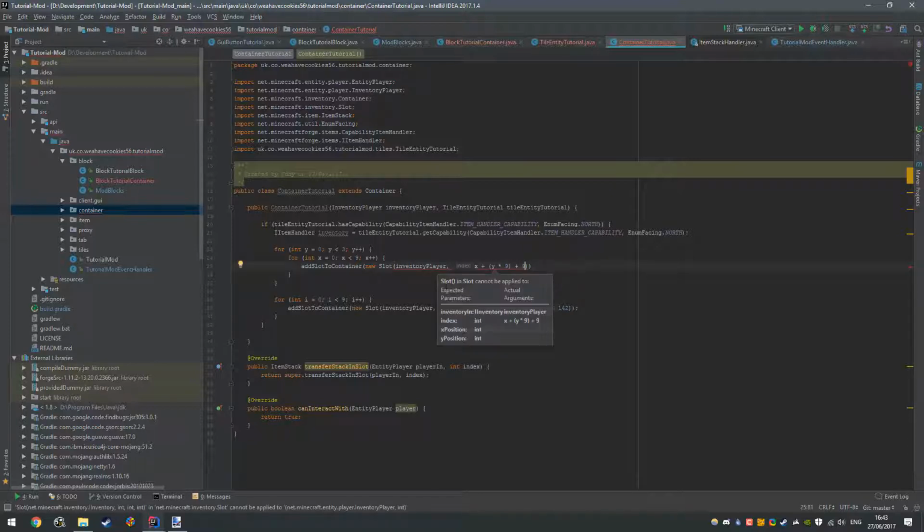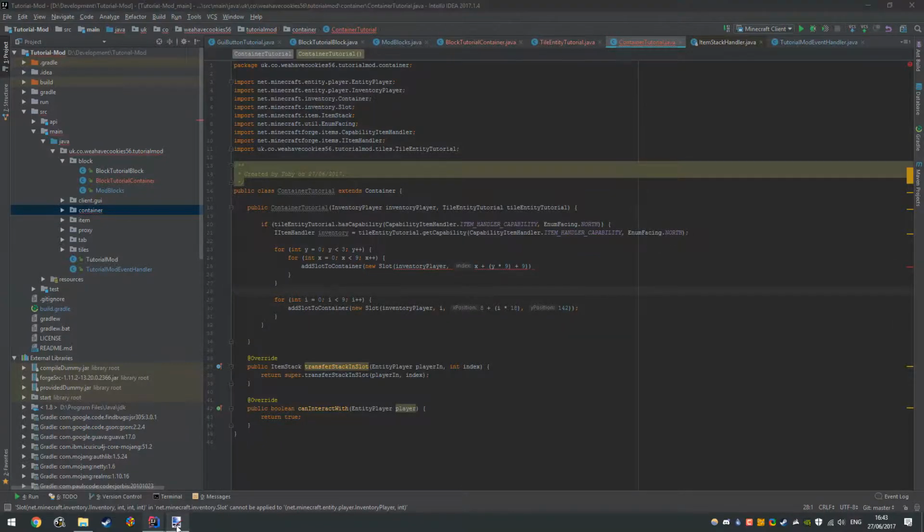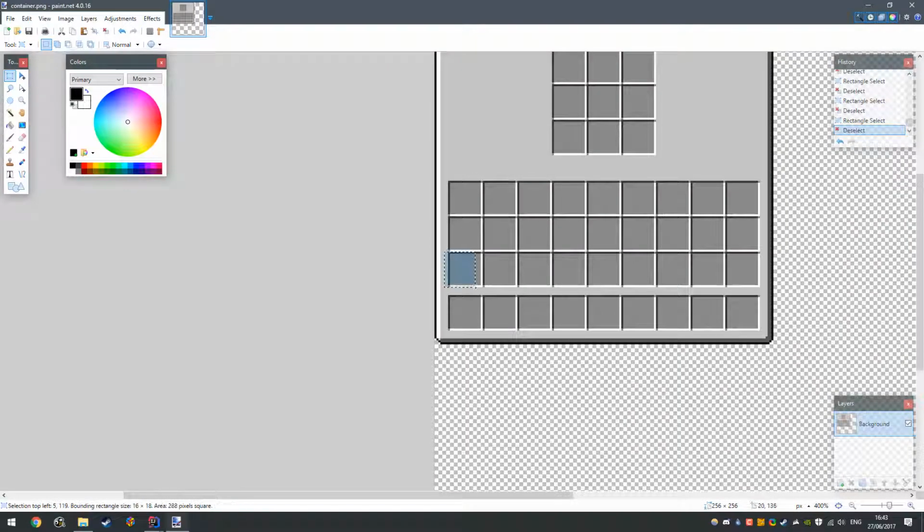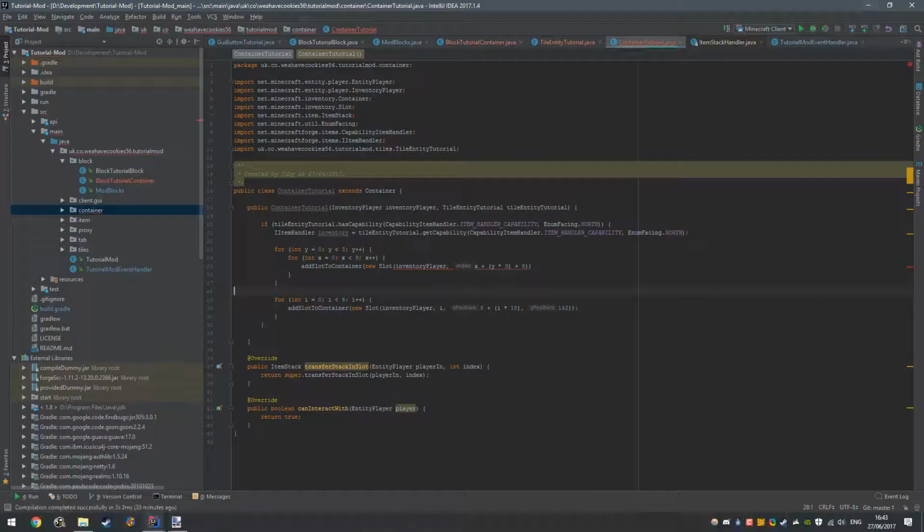So the way that works is that we got plus 9, which is our starting point, because we end at 8 here, so we start off at slot 9 here, yeah? So if both x and y, which is the first thing, are 0, then 0 times 9 is 0. 0 plus 0 is 0 plus 9, so then we get slot 9.